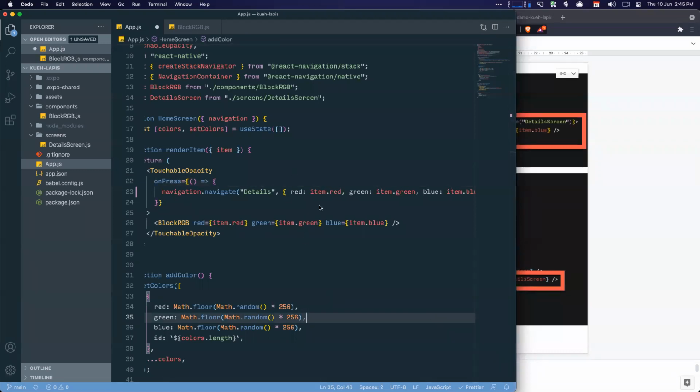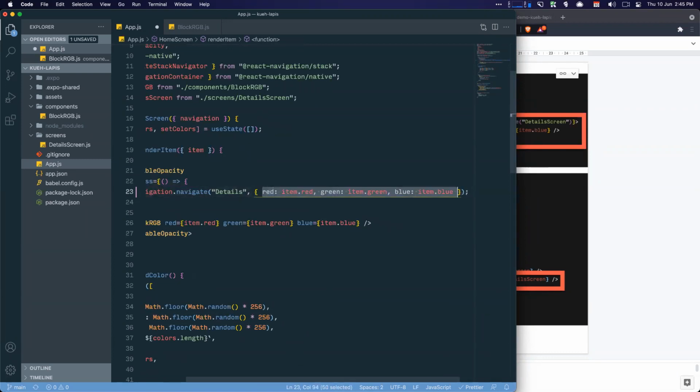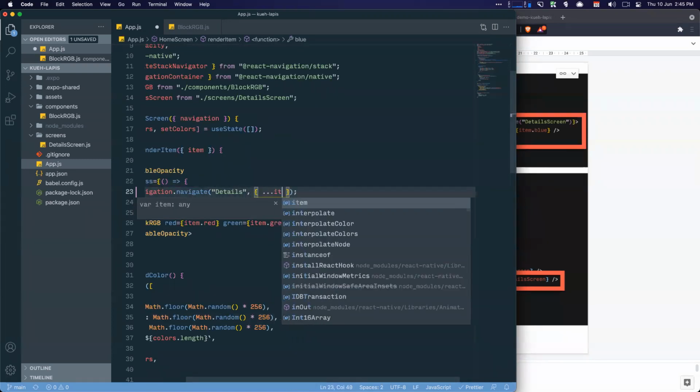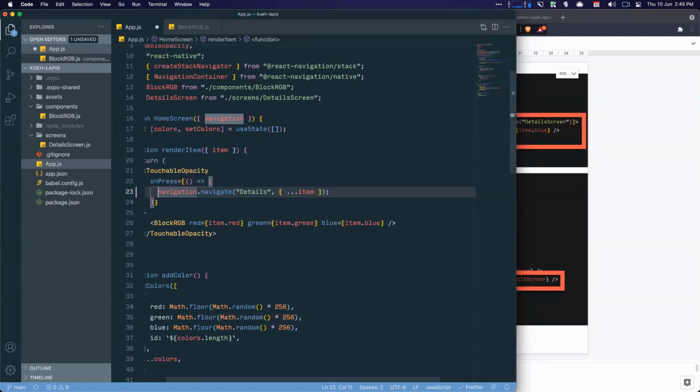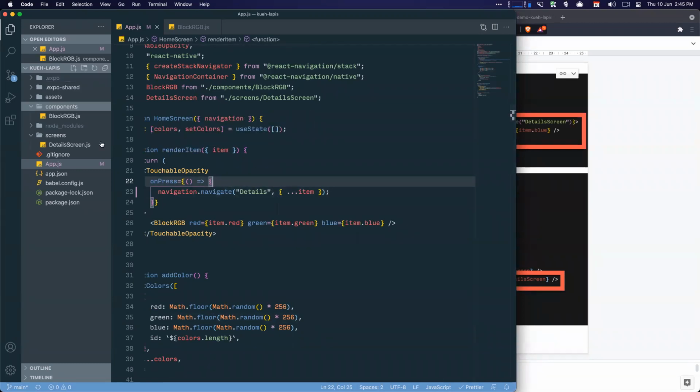I'm trying to remember what's the best way. I think item should be able to do it. Let's try. Okay, so there's a couple of things I wanted to demo. I'm trying to keep in mind what I'm trying to do. Okay, so let's do this real quick.